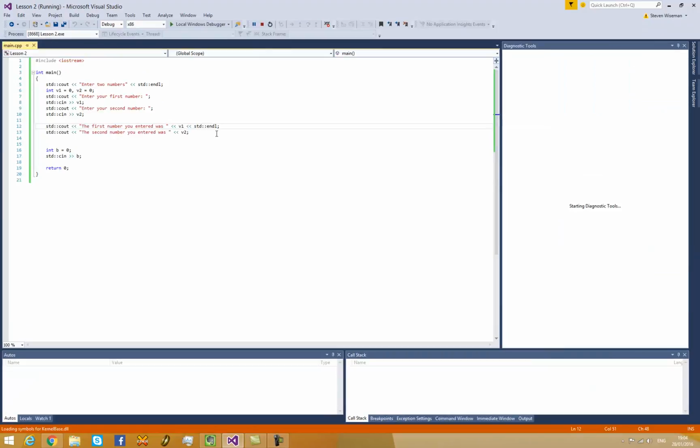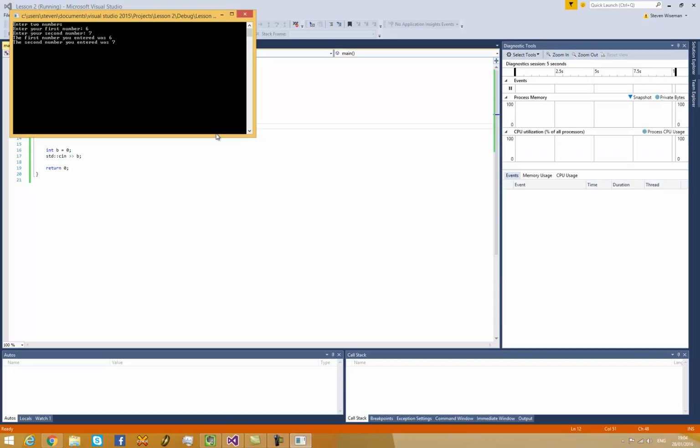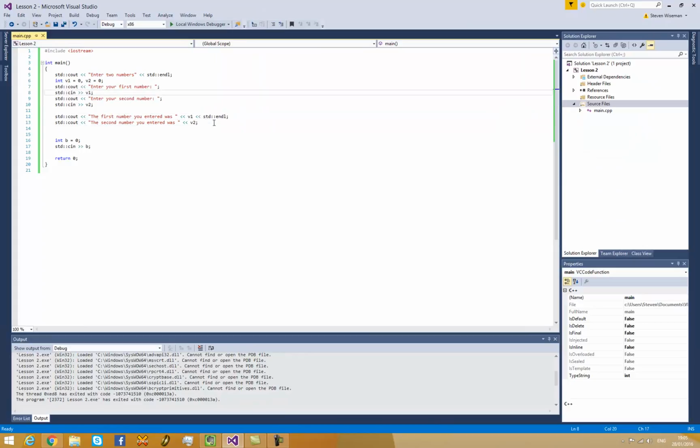Right, and so this time we'll just put 6 new line, 7 new line. The first number you entered was 6, the second number you entered was 7. I know it's very boring, but all I wanted to demonstrate is how you can split it all up on separate lines and only use one of these operators per line, and how they all join together into the same program.